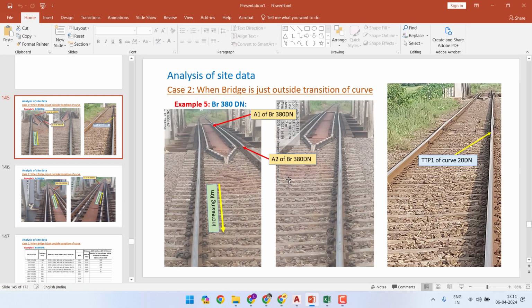Alright friends, we will start with another video, and our case 2 is when the bridge is just outside the transition of the curve, which is basically the abutment of the bridge is a few meters, or let's say 30, 40, 50 meters outside the TTP1 or TTP2 of the curve.